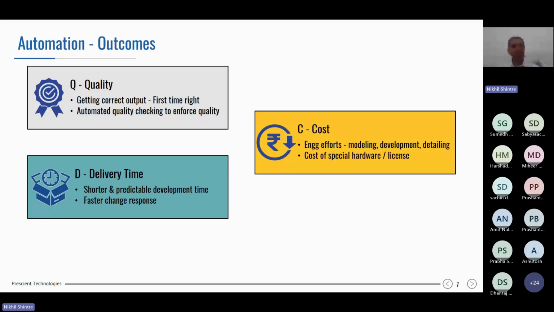The next is delivery time. We always talk about quality and cost, but we miss that the time pressure is actually increasing day by day. So the idea here is that when you have automations, you would be able to shorten your development cycle and make it more predictable. How, we'll talk about that. The second thing would be faster change response, where for those ECOs or any change requests that keep coming, how quickly you are able to respond is going to define your overall lead time. So that is where this aspect would be helpful.